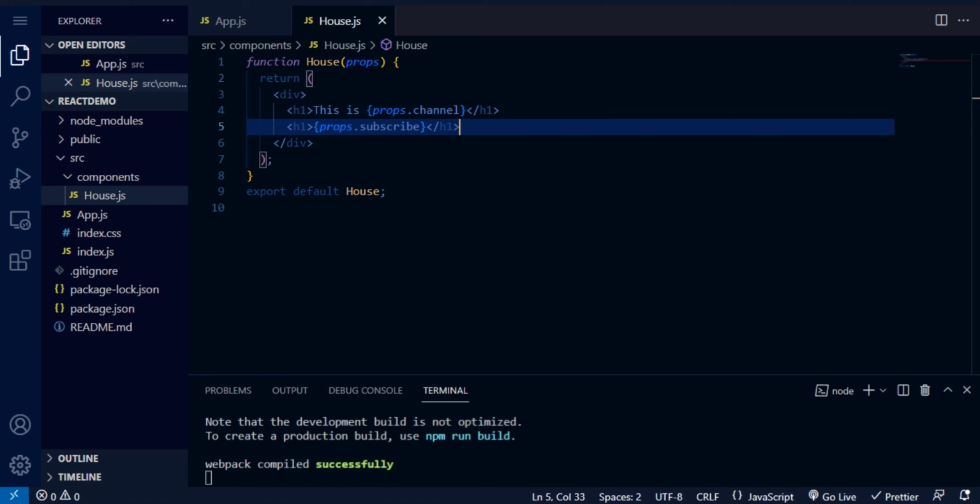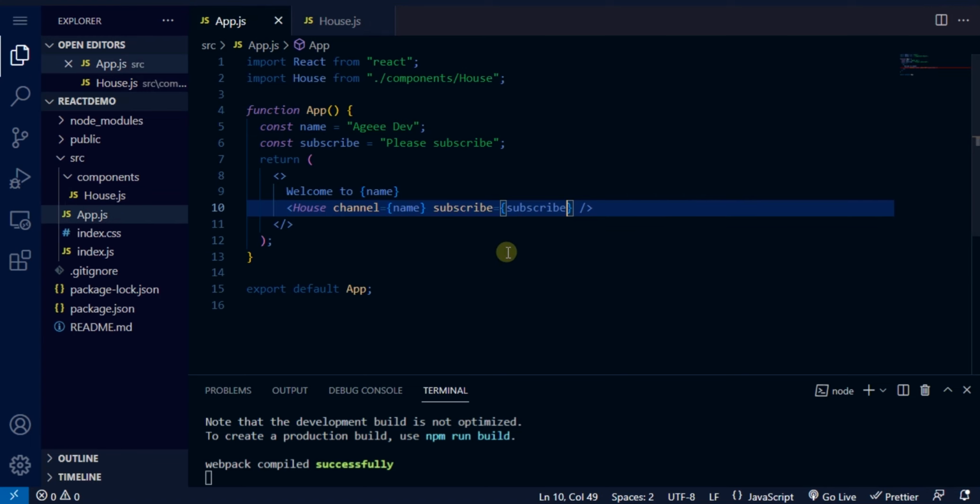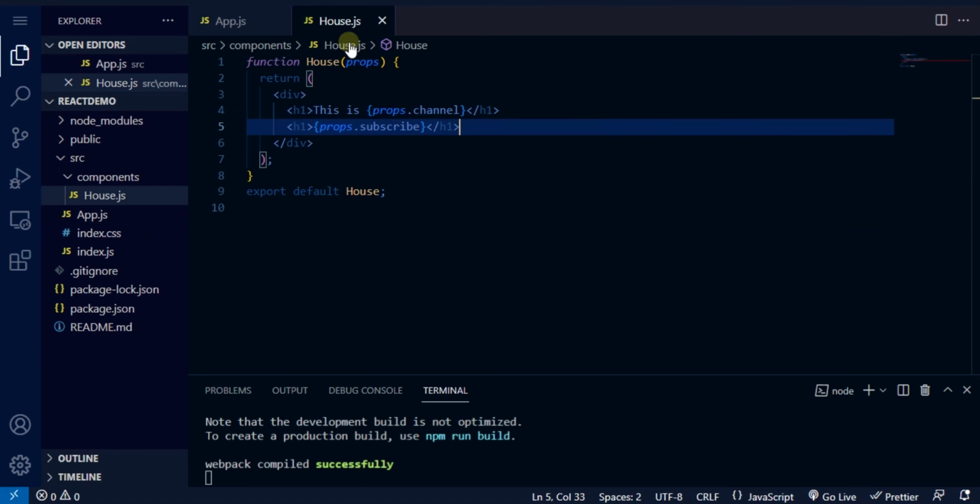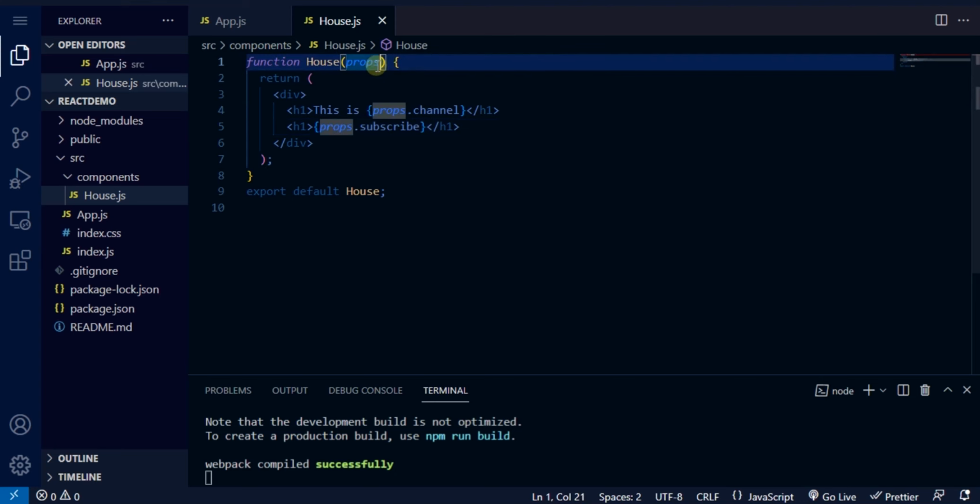So you can send a lot of things through props. You can send a function. For instance, now you can send a function from our app component and run the function in this house component. Okay, let me show you another way how to use your props in your projects. That will be much easier.